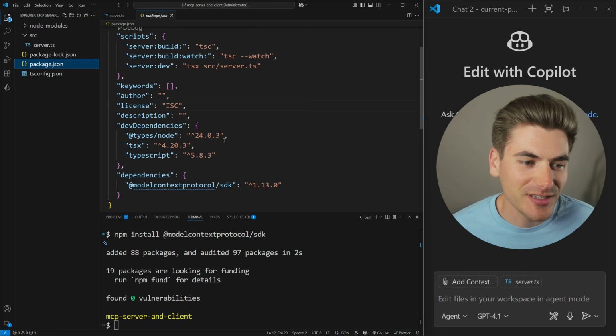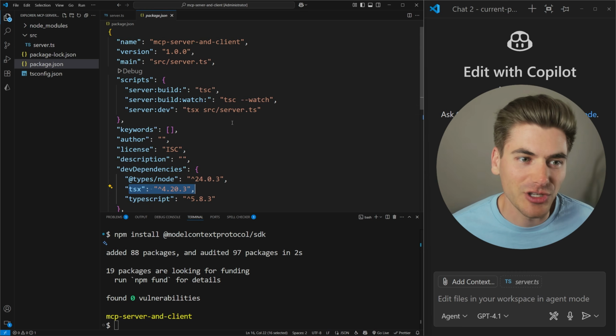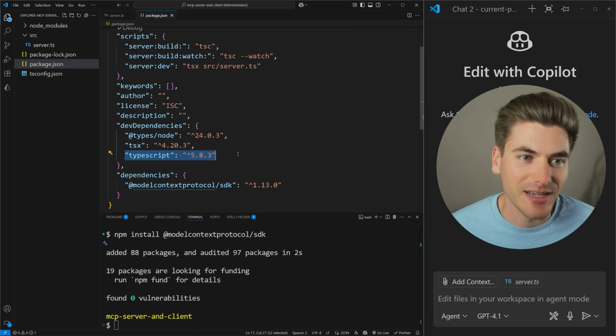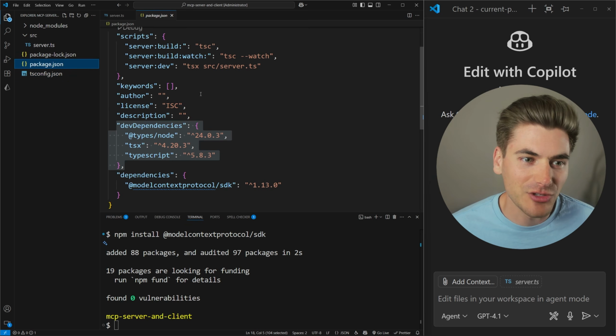Then in my package.json, I have a few dev dependencies. I can see I have the types for Node. I have tsx, which allows us to run this dev command to restart our server automatically when files change. And then I have TypeScript, obviously, because we're in a TypeScript project. If you were using JavaScript, you wouldn't need any of these dev dependencies or this tsconfig. It's only because I'm using TypeScript that we have these.